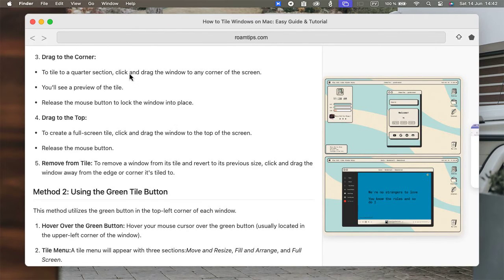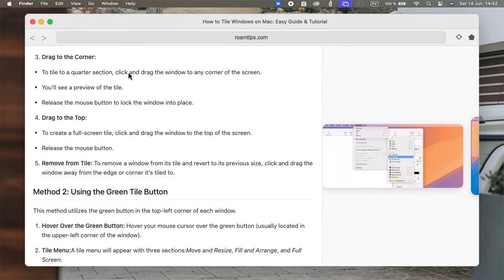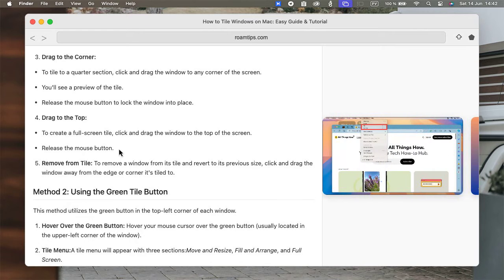Alright, the first way to tile windows on your Mac is super intuitive. Just grab the window you want to tile and drag it to any side of your screen. For example, I'm dragging this window to the left side. See that preview? When you release the mouse button, boom. It's locked in place on the left.